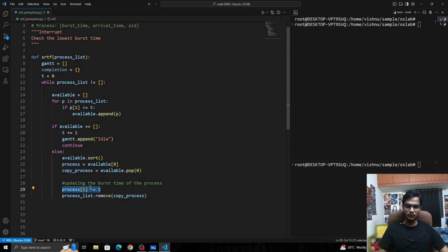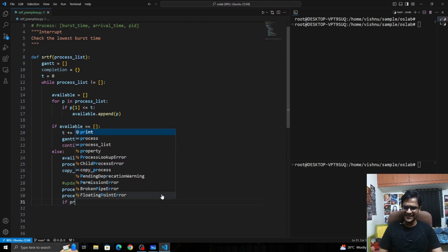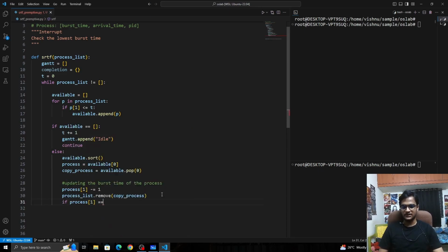We are creating two copies. In one copy we are updating the burst time, and in the other copy we are removing the process from the process list. This is done for one simple reason: once we update the burst time, we cannot remove the process from this list, because now there will be a different burst time, so it won't be available in that list. For that reason alone we are removing from this. Now if process of burst time is equal to 0, which means there's no more time for the process to be serviced, we can simply increment the time by 1 and continue. Else there is more time for the process to go.